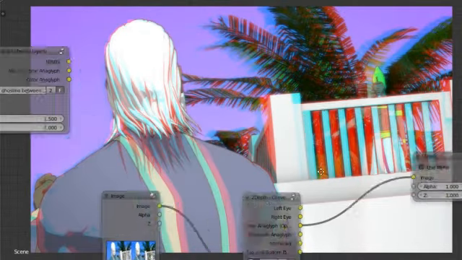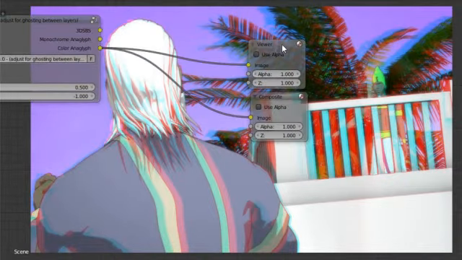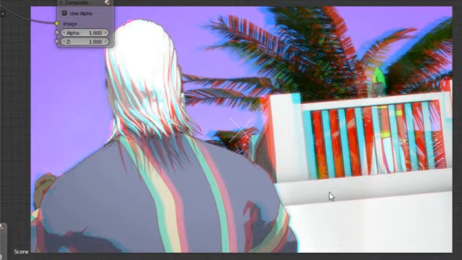So just to compare, this is the old method, and this is the new one. Check out the difference. It's absolutely massive. The difference in quality is huge. And you can see this especially when it comes to extreme depths and smaller objects, like these little poles of the fence around the balcony.